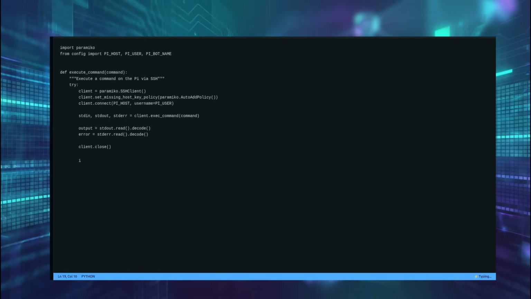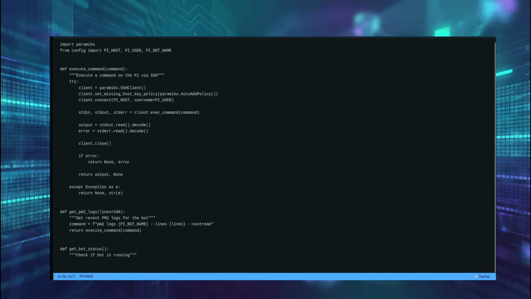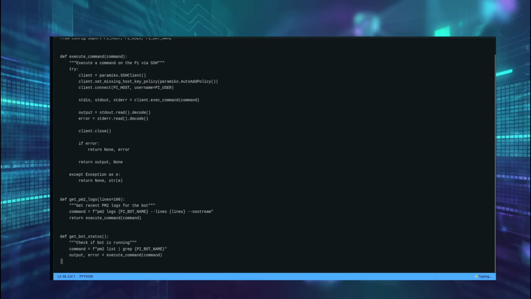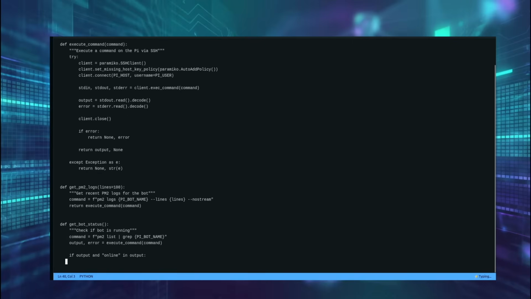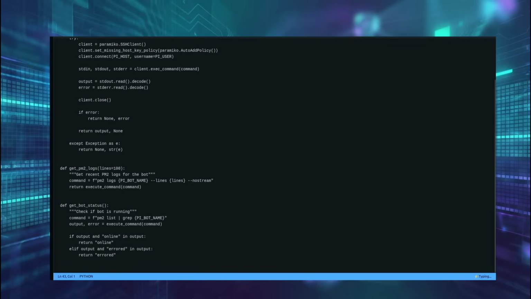For our SSH utilities, this module handles all the SSH connections with the Pi. The execute command function is our workhorse. It creates connections, it runs commands, and it handles errors gracefully. See that? Gracefully. I've also added a get bot status function that checks if the bot is online, errored, or stopped, and this is going to be useful for reports. You go ahead after you finish typing the code and save the file.